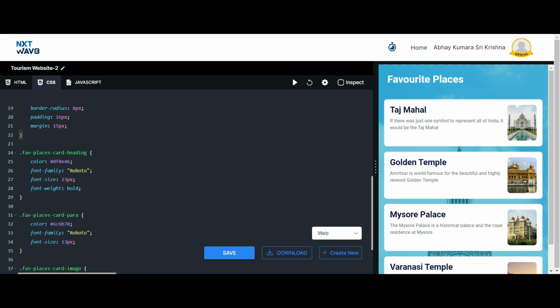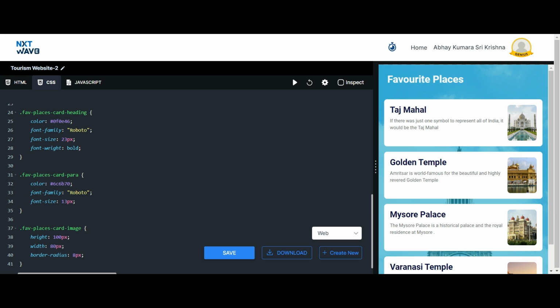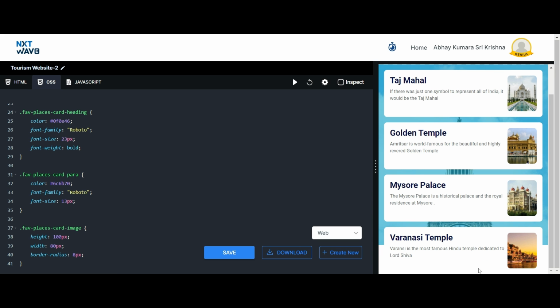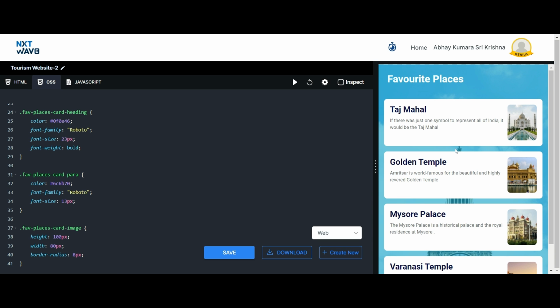This is the color which I have used. I think it contrasts well with the background. Similarly, I've used Roboto font family and the other properties. Now coming to paragraph. This color, I've used the hex code color. Then other properties. Now card image. So to make it look good, I have rounded the image corners using border radius property, and also to make it look good, I've used height and width as 100 px and 80 px.